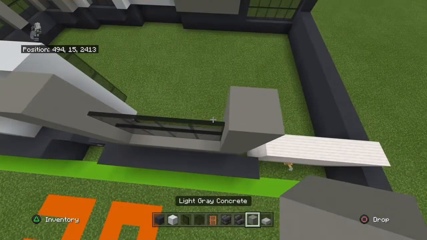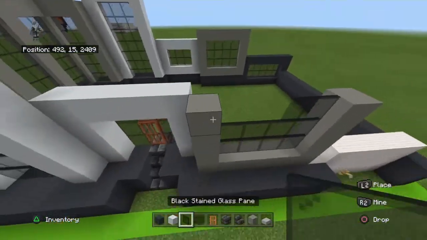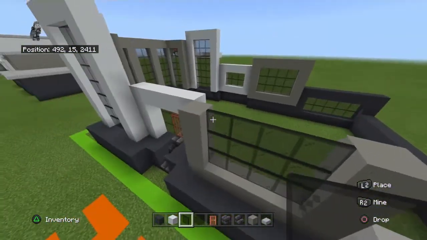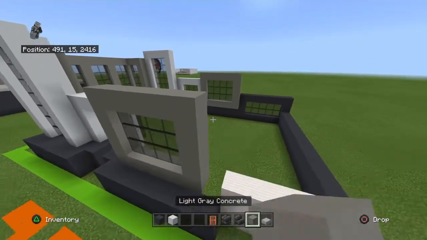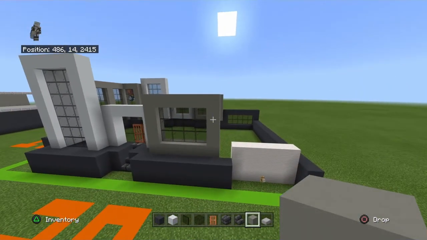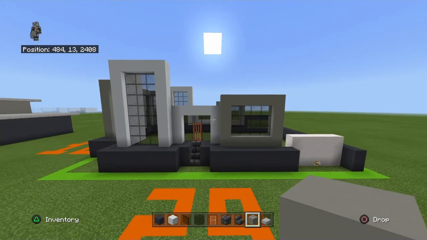Gotta read all the numbers today. 6, 5, 1, and 2. And then you want to place a row of light gray concrete on top of that. Just like that.